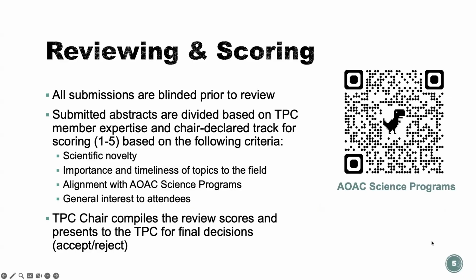So I wanted to highlight a bit about how the TPC goes about reviewing and scoring proposals. I'm going to reiterate again that everything is blinded prior to review. So we don't see names of chairs when we are reviewing these. I mentioned that the TPC has a diverse set of expertise. And so we take that track that the chair declares in their submission, and we match that up with members of the TPC that have expertise in that area.